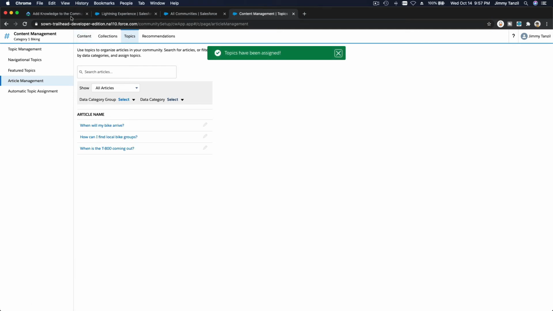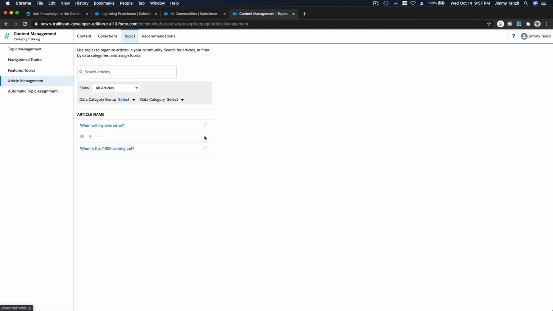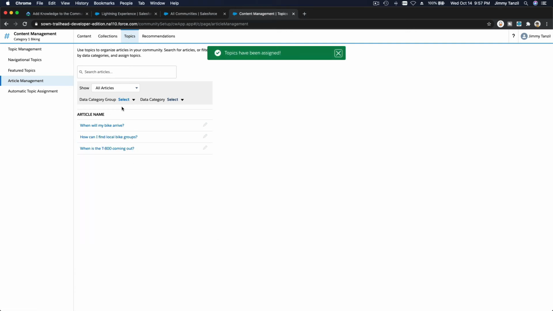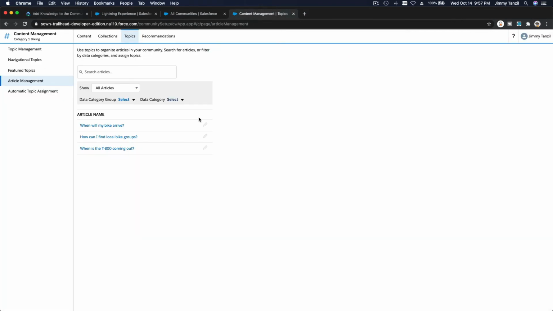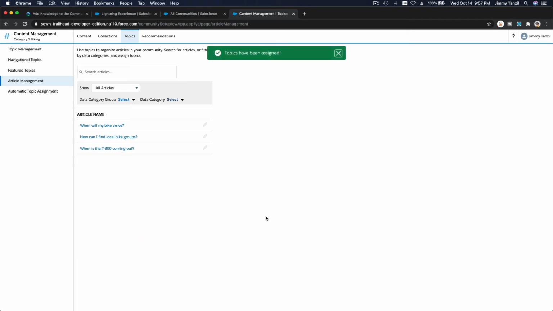save. And then the second one is social. How can I find local bike groups? Okay, this one. Social, and that's how you associate the articles to the topics. All right. Last one is, when is the T800 coming out? That is new products. Change that. New products. So that's it.